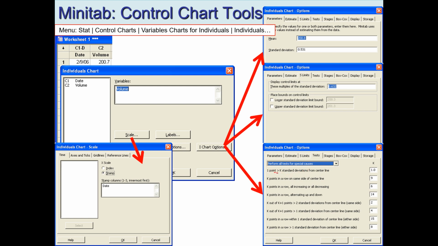And so here, 1 point is greater than k standard deviations from the center line. This is set at 1, but for our control chart, we set it at 2. And so it's going to flag a data point if it's more than 2 standard deviations from the center line.